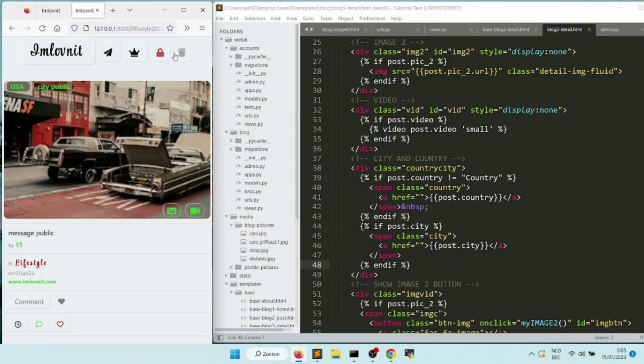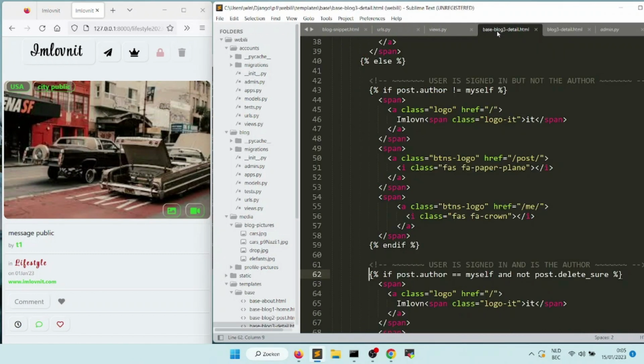But as author, we have now a button to make the post private or public, and a button to delete the post. As expected, as the author we have no like button, instead we will only see the total likes. We also have no pin button. Let's check the code, starting at the base template.